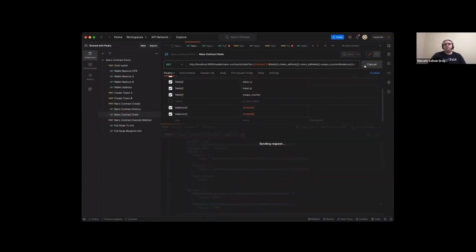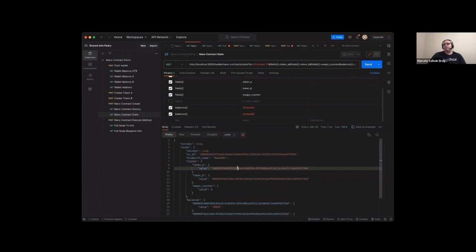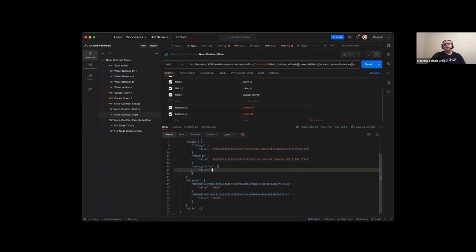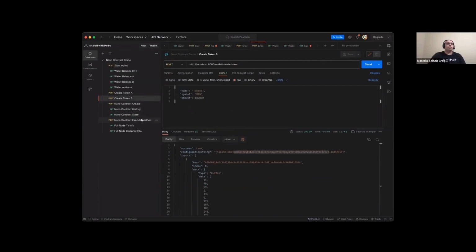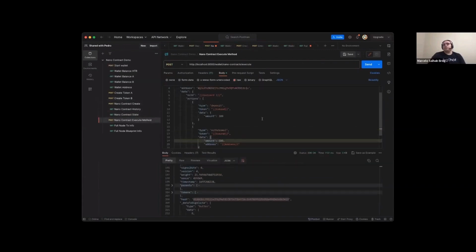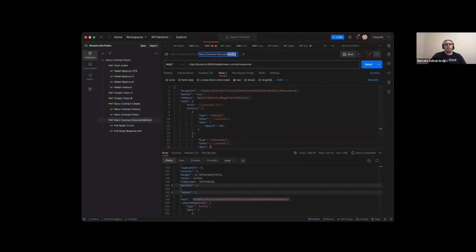And we can read the state. So it has the token A that's the ID of token A. That's the ID of token B. It has 0 swaps. Nothing has been executed. It was just created. It has a balance of 100 token A and 200 token B. Very simple. We can call as well if you want, call the internal methods. And finally, we can go to execute method, and we can execute a swap. Let me rename it swap.